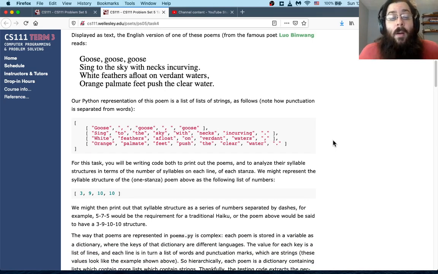So it is a list. You can tell that by the square brackets at the beginning and very end of this. And then it includes 4 different lists, one for each line of the poem. The first line of the poem has actually 5 strings in it. And this is where things get complicated. The first is the string goose, because the first line of the poem reads goose, goose, goose. But it doesn't just read goose, goose, goose. It has commas in between. Goose, comma, goose, comma, goose.